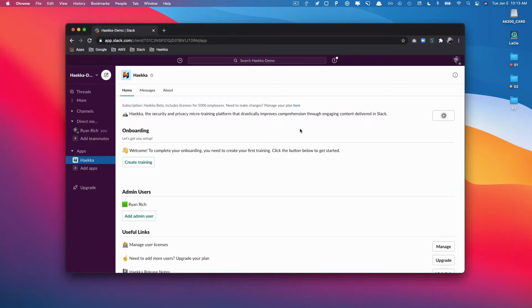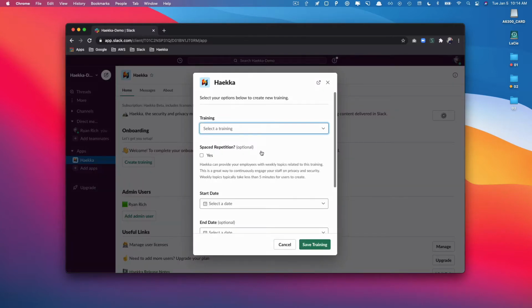I am from Haekka, and today I'm going to show you how to create a training, assign a training, and complete a training. So I've already installed Haekka into my Slack instance, and the first thing that I need to do is click this button and create training.